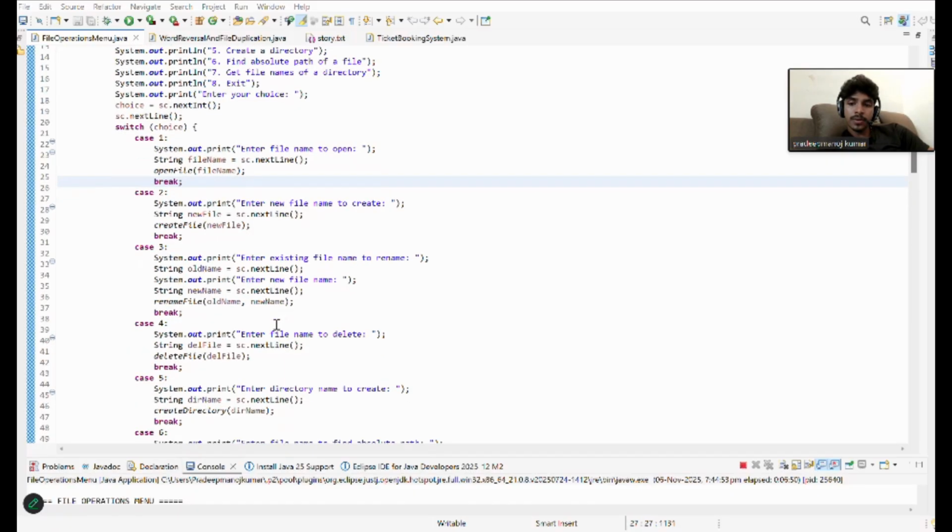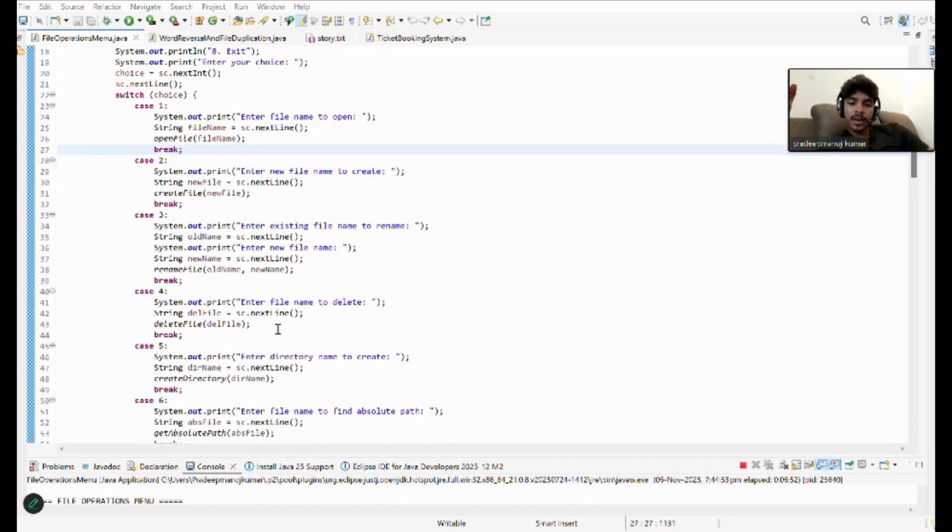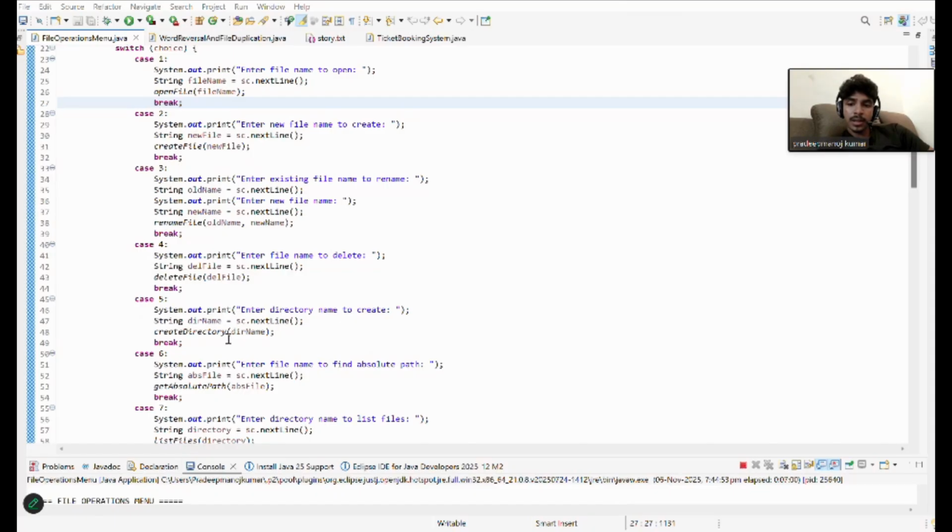And case 4, deleting a file. Use file.delete to remove a file. It confirms whether the deletion was successful. And case 5, create directory, directory name. Use file.mkdir to create a new folder. Check if it already exists.